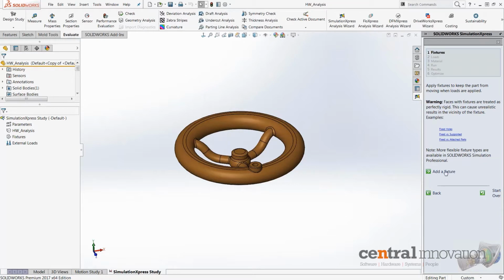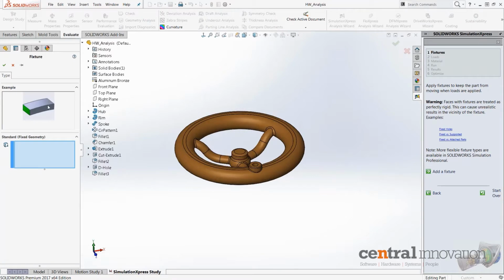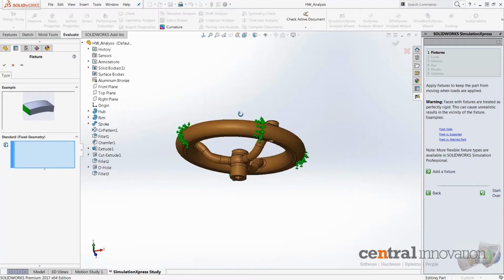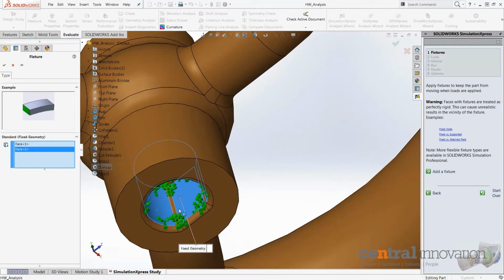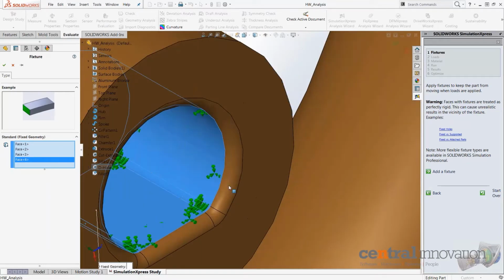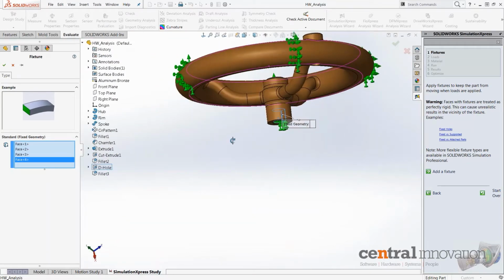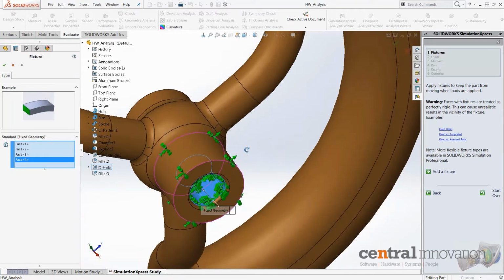I'm simply going to go in and apply a fixture by clicking Add a Fixture. So this allows us to select the geometry. Note we only have one type of fixture that we can use, and that is fixed geometry. Okay, so I'm going to select my faces that I'm going to have fixed. So I'm going to fix the internal faces of this hand wheel.